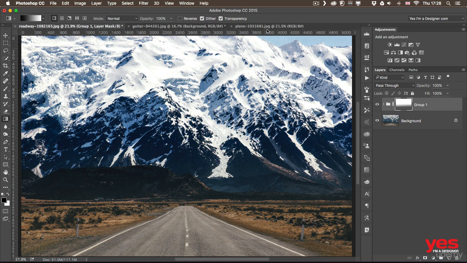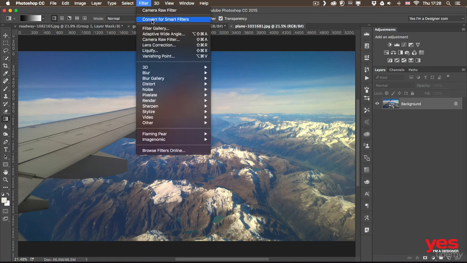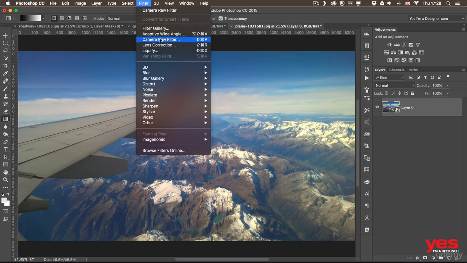Now let me switch to another image on which I am going to use the Camera Raw filter to increase contrast, which has several ways of increasing the contrast. So first of all, I am going to go to the Filter menu and choose Convert for Smart Filters, which will make our filter non-destructive. Once I see that layer became a smart object, I can go back to Filter and then choose Camera Raw Filter.